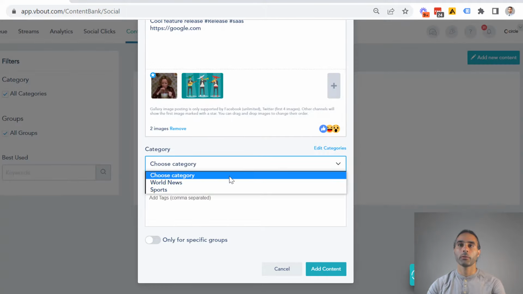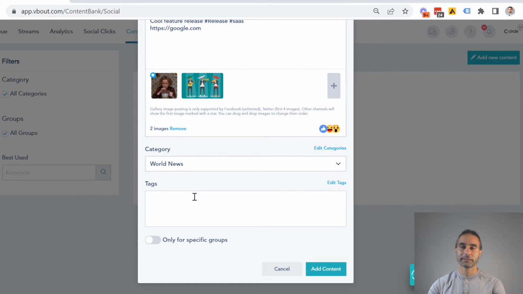Now that I've done that, I will choose one of them. Tags. Tags are almost like a subcategory, and you can have multiple tags within the world news per se. So I can say local, and you can type in and create these on the go by doing comma, and I can say neighborhood. Okay, I might have misspelled this.